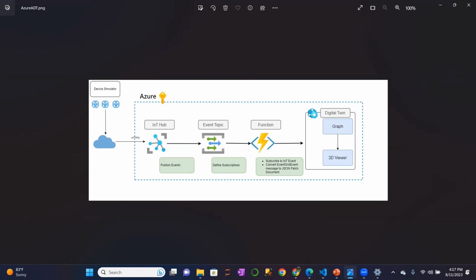The first place in Azure Digital Twins is the graph. The digital twins are configured in the graph. So that's where the update goes. And from there, because there's a linkage between the graph and the 3D viewer, that information is rendered on the 3D viewer. So this is really the end-to-end plumbing that I've configured.